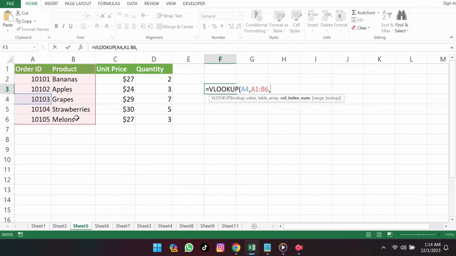The third parameter we must enter is the position number in the table where the return value can be found. A value of 1 indicates the first column in the table. A value of 2 indicates the second column, and so on. Since we are looking for the name of a product, we will enter 2, which represents cells B1 to B6.